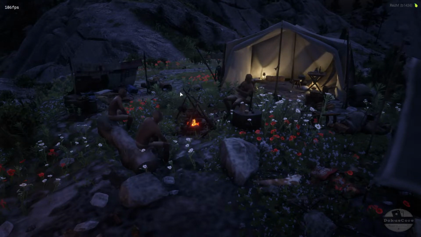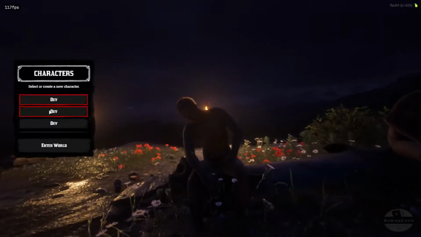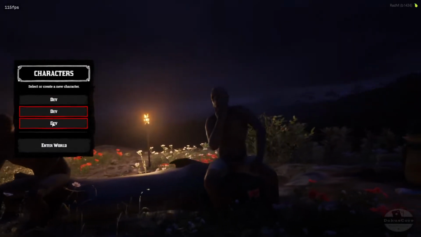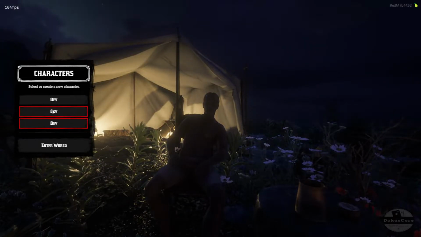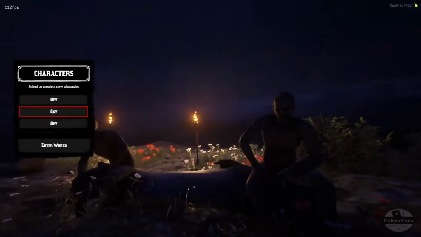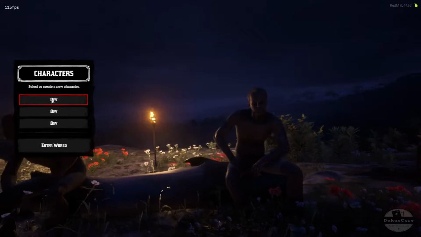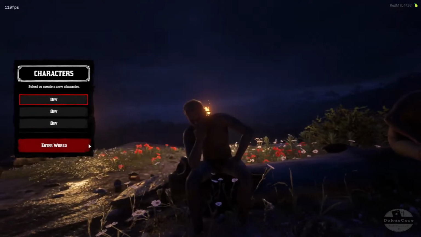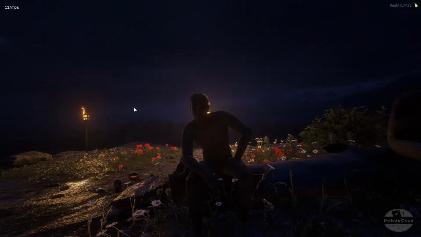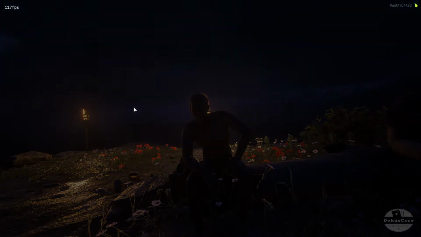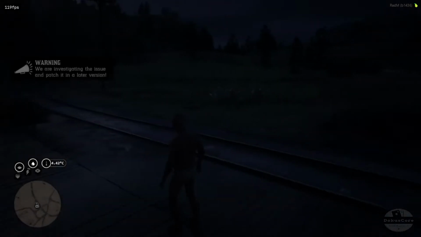And now we just have to wait for that menu to pop up. Once the menu popped up, we can now select between the characters. It's very dark right now, but yeah, this is how it would look if it's this weather. And again, of course, we can select the character and go back to the world. Here we go.